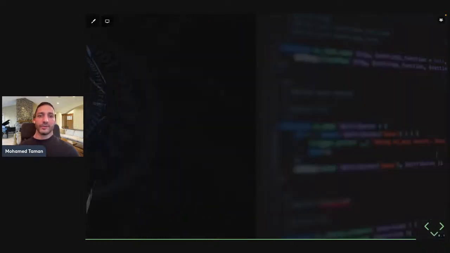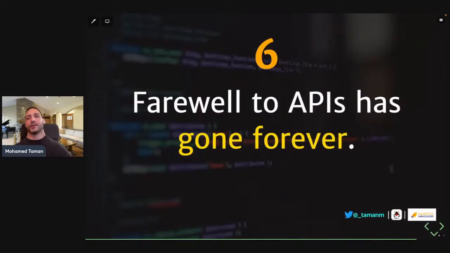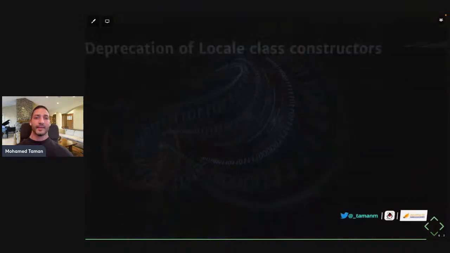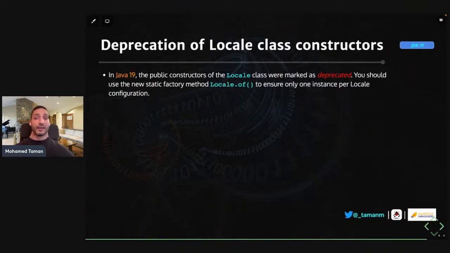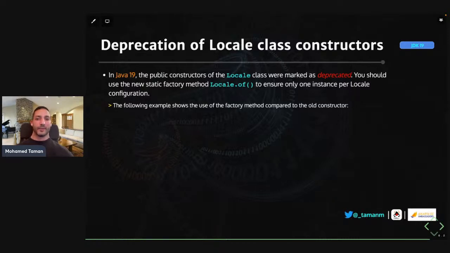And now let's talk about how new things are always coming. Old things have to go, and have to say you are ready now to go, or you have gone forever. So let's see the most important things we have to take care of because we are migrating the old APIs. So, deprecation of Locale constructors. Why? Because in Java 19, the public constructors of Locale were marked as deprecated, so don't make use of them anymore. You should use the new static factory Locale.of. Why? I will give you an example.